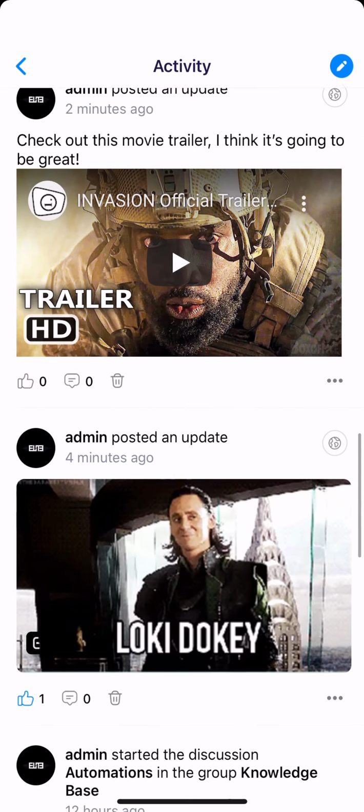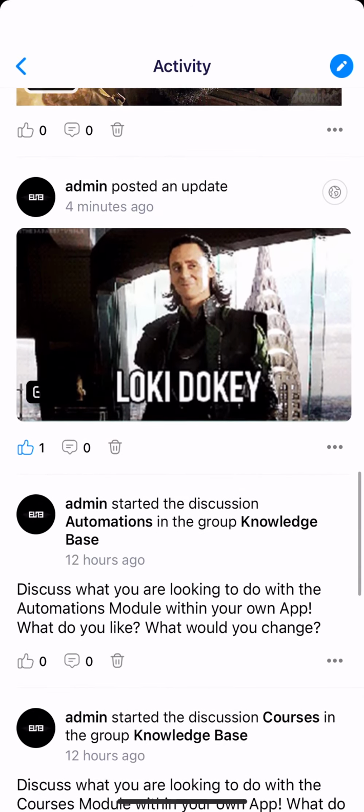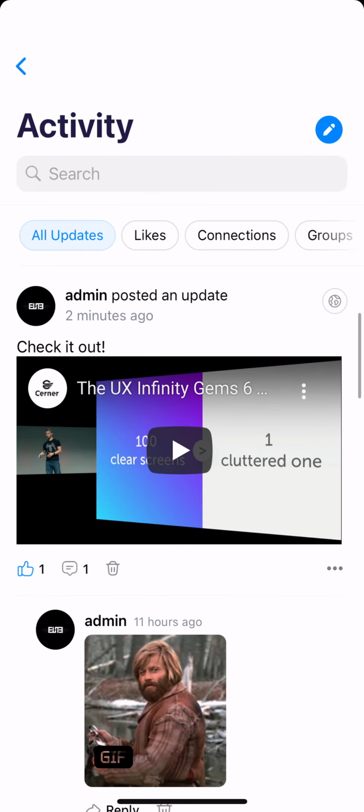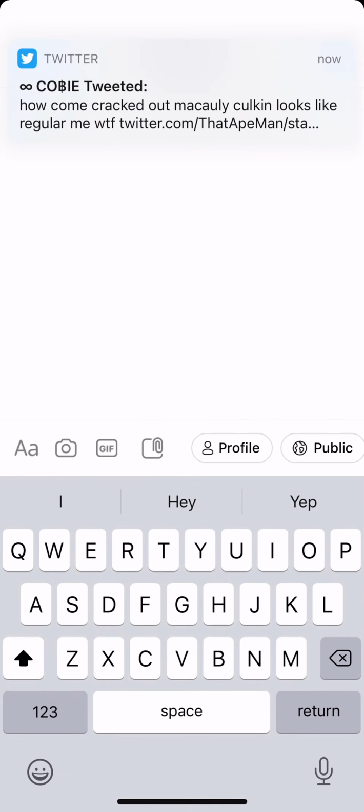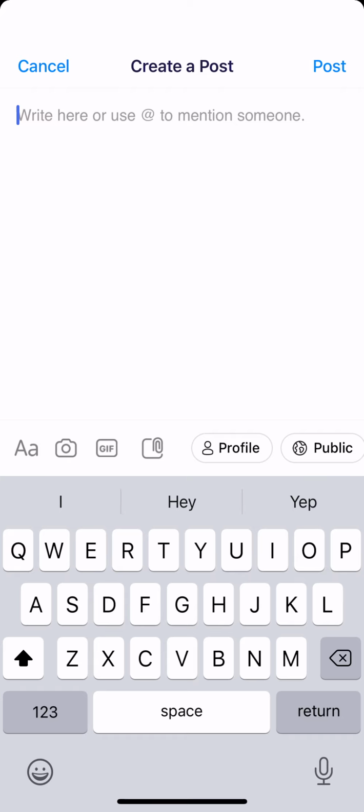So I've gone ahead and I've posted a couple different videos here as well as a GIF. And I did so just by clicking this little pencil icon in the upper right hand corner. That pencil icon can then give you access to mention somebody and tag them on a post.